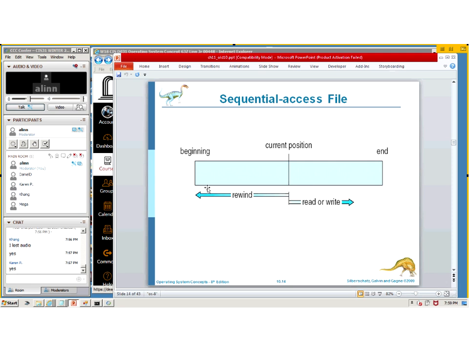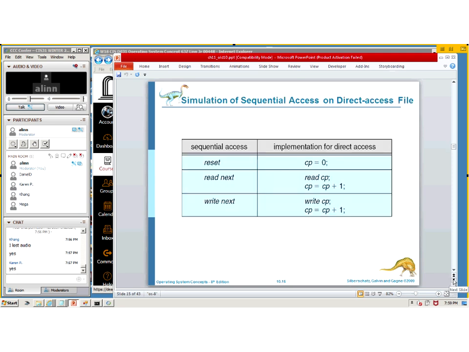Okay, so sequential access. Good. Think of tape. Tape is a good sequential access type of medium. You can simulate sequential access on a direct access file. It's not very effective, but you can do it.